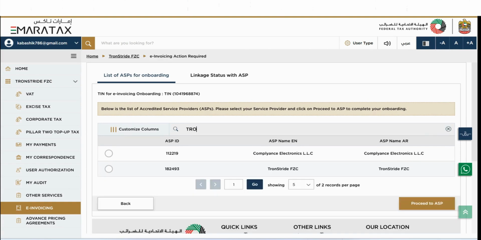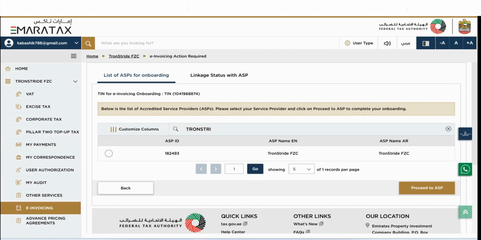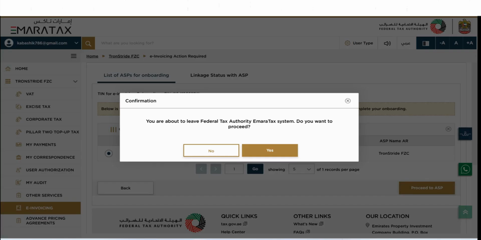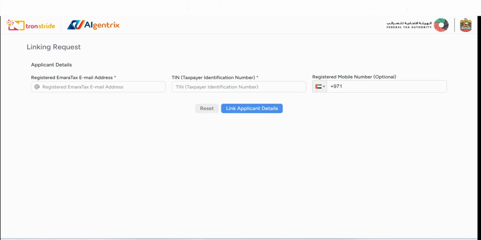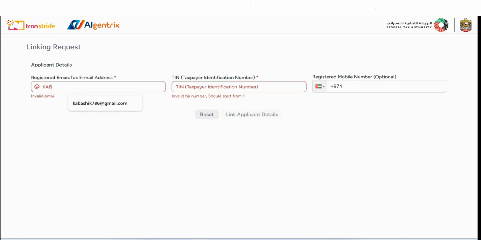So all the approved ASP list will be there, in which I'm going to search Transtride. I will select Transtride as my ASP and then click proceed to ASP. Then it will take you to an external Transtride link in which you have to enter the registered Imara Tax email address. So I will just enter the registered Imara Tax email address.